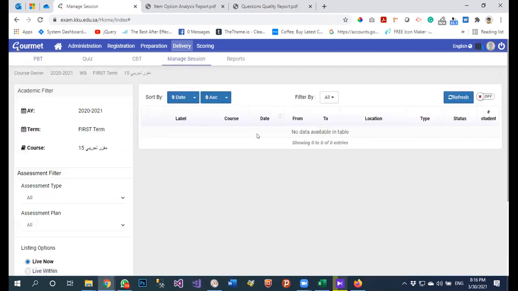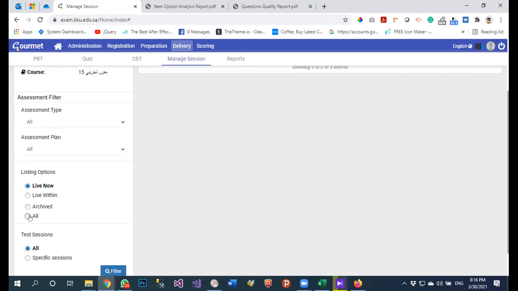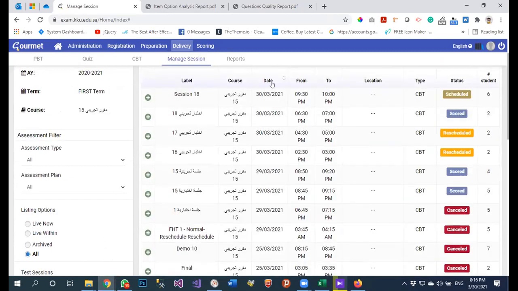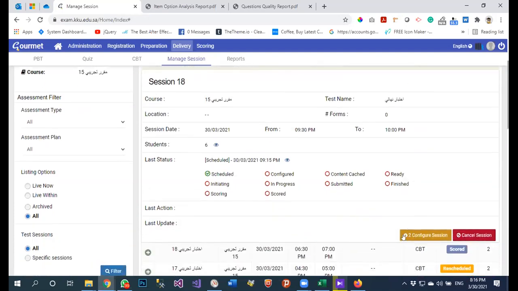Here I should have a list of sessions I have created, but by default it will be selecting live now. It will show me only the live sessions. I can set it to be all and click filter again to see all my sessions. So I have here this session we have created. I will set it to be configured. I will click on configure session. I have here some information about the session, for example, the students and the proctors. I can click configure session.